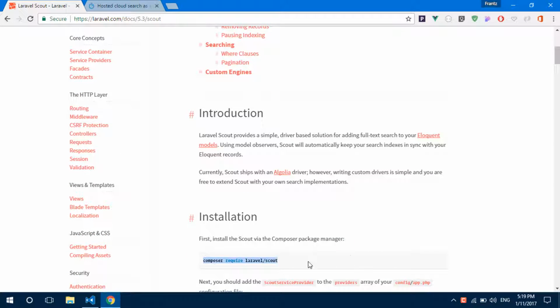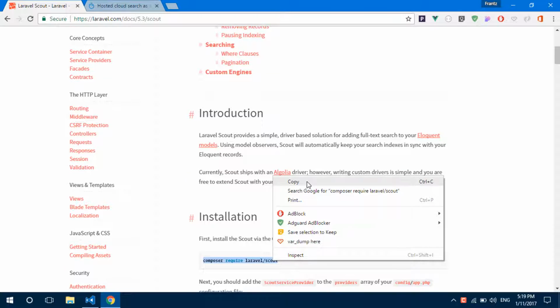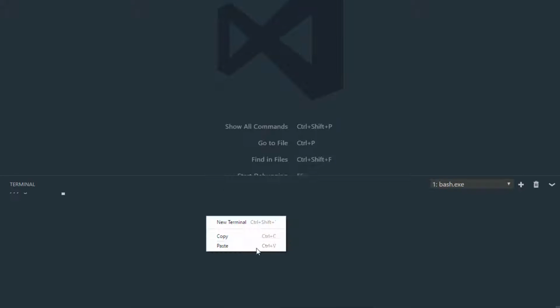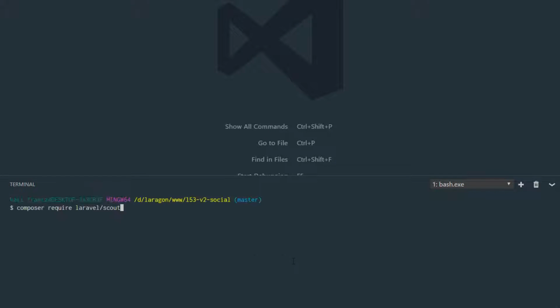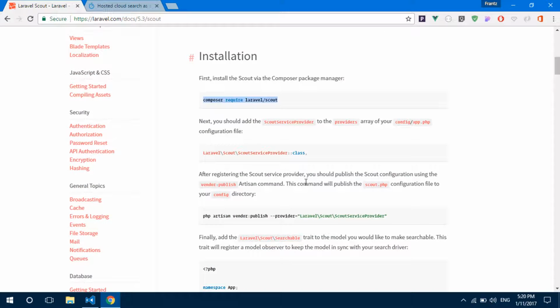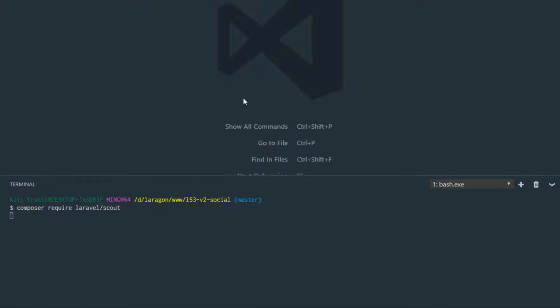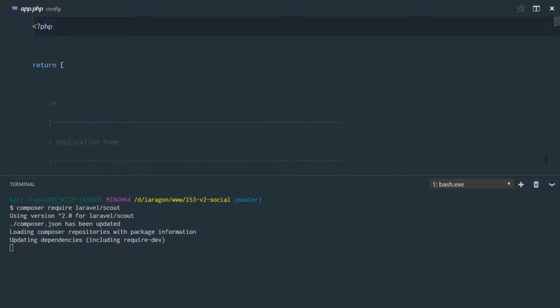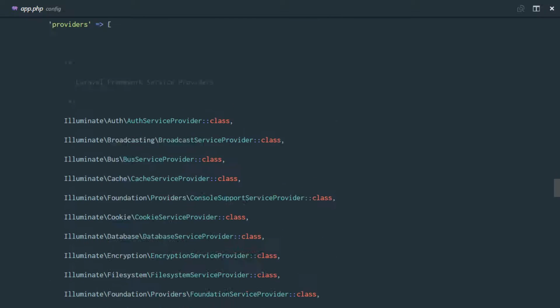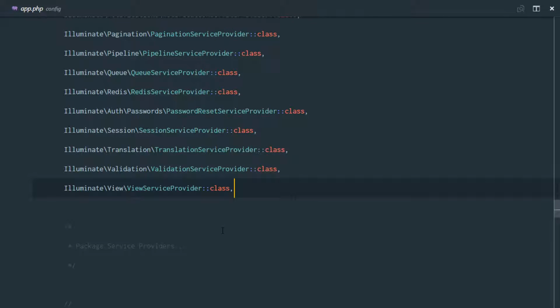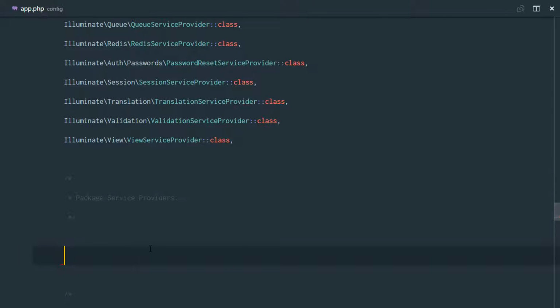First thing, we need to pull in Laravel Scout. So I'll just copy this command, composer require laravel/scout, and in my terminal, I'll paste that in, and that should pull down Laravel Scout for us. The next step is to register the service provider for this. So head over to my config/app.php, scroll down to the providers array, and right here, I'm just gonna register the Laravel Scout provider.